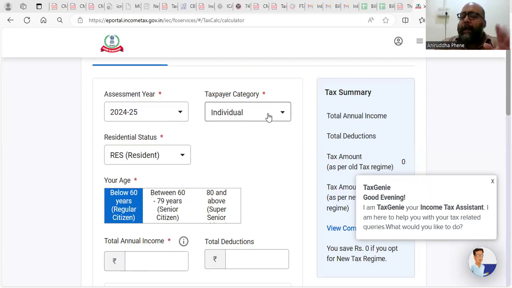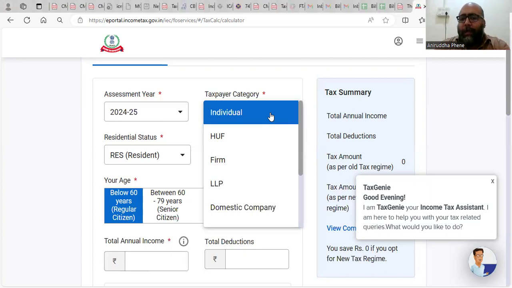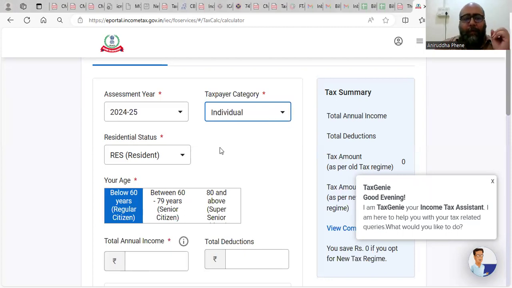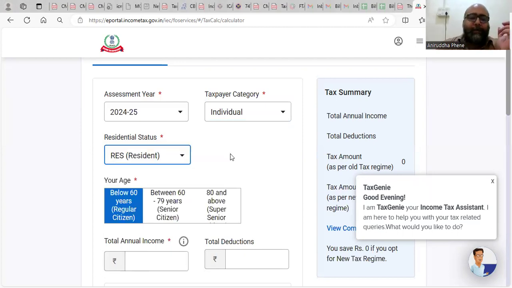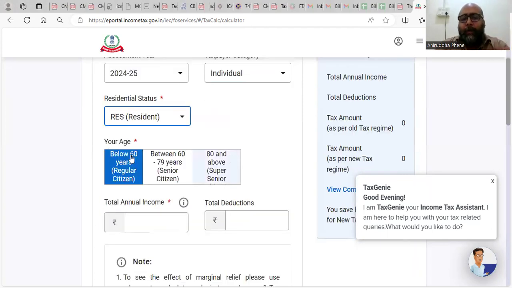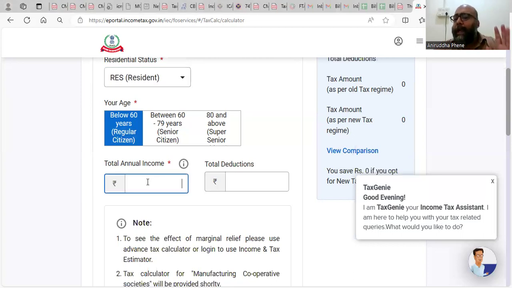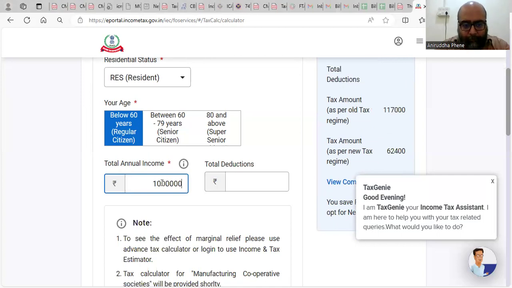Taxpayer category, let's take individual. You can take HUF, firm, LLP, domestic company, whatever you want. So let's take individual. Then residential status, you can take resident, non-resident, whatever you want. So let's take resident, depending upon your status. Then age, below 60, above 60, above 80. So let's take below 60. Now you can put your annual income here. So let's say I am putting 10 lakhs. And let's say I don't have any deductions. So deductions are zero.